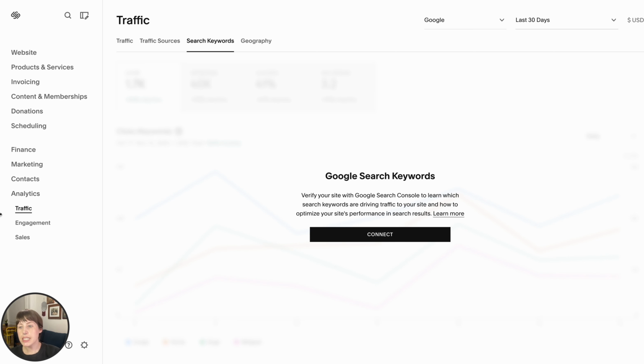If you want to get deeper into analytics, you can also set up Google Analytics, which I won't get into. It's just a more intense, heavier version of Squarespace Analytics. This one's just a nice basic one for you to have. So you can always dive into Google Analytics as well. That's also a free thing that you can do.